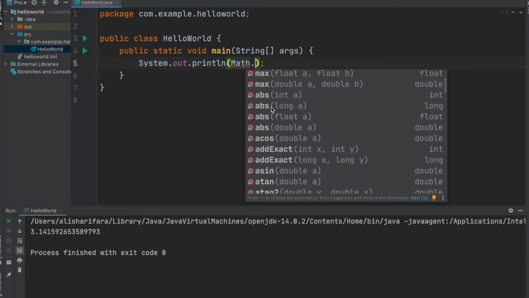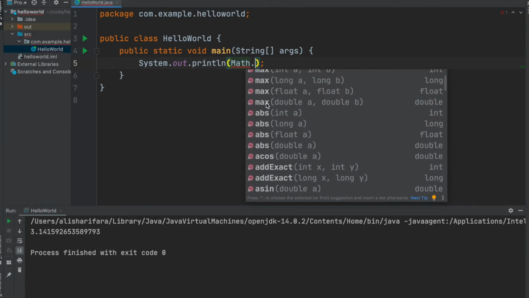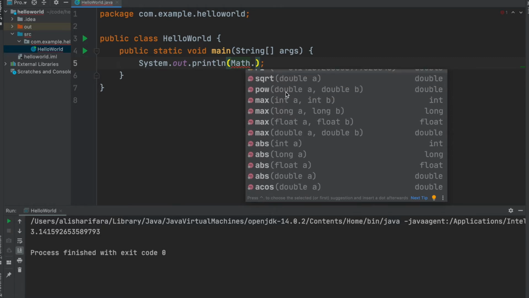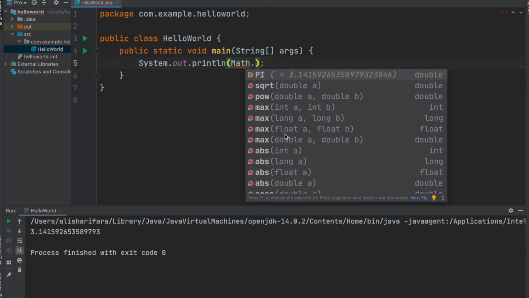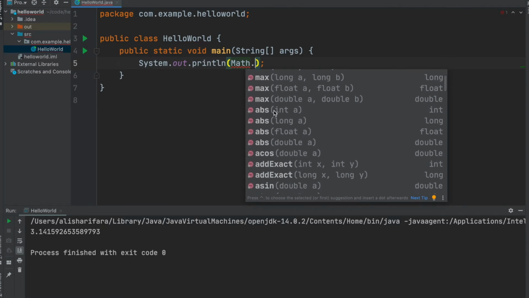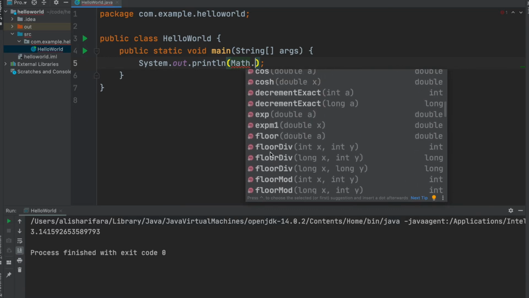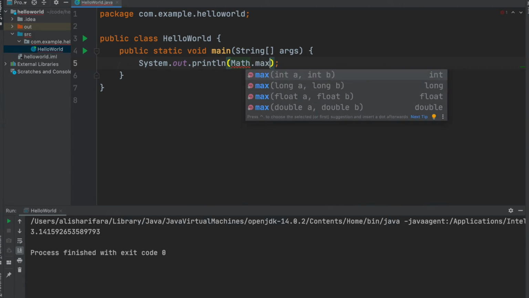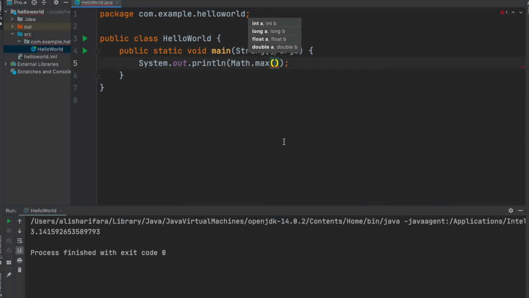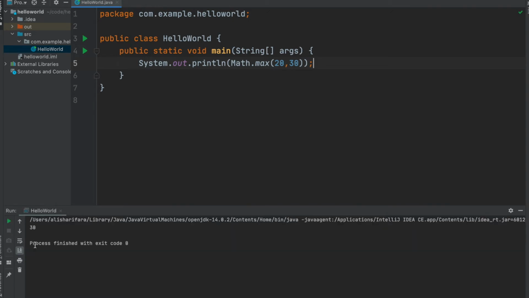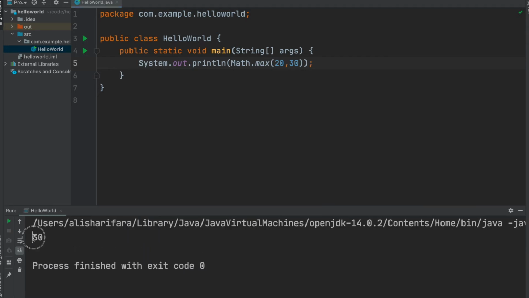For example, we can get the absolute value. Don't worry about these data types here. We have int, long, float, double. We will be talking about these data types in the upcoming videos. But here, you can try at least a few of these functions. For example, if you want to get the maximum between two numbers, say 20 and 30, obviously the maximum is 30, right? I execute that, and here we can see the output is 30.